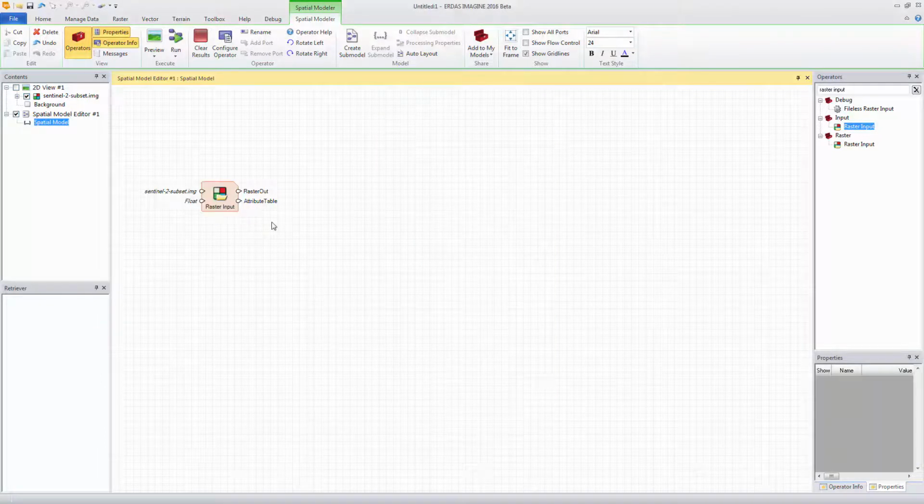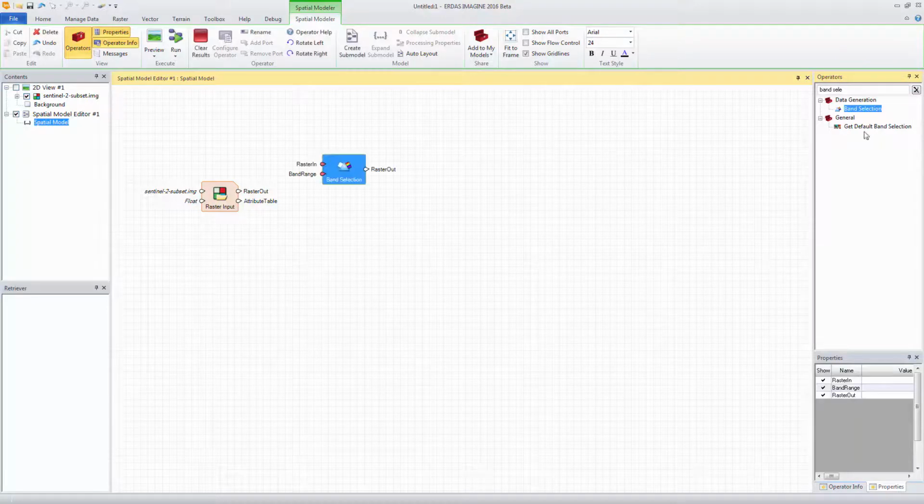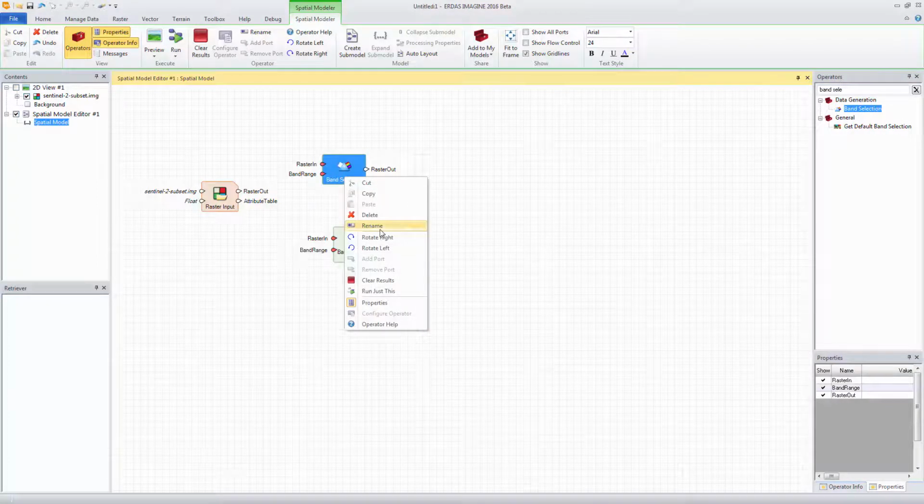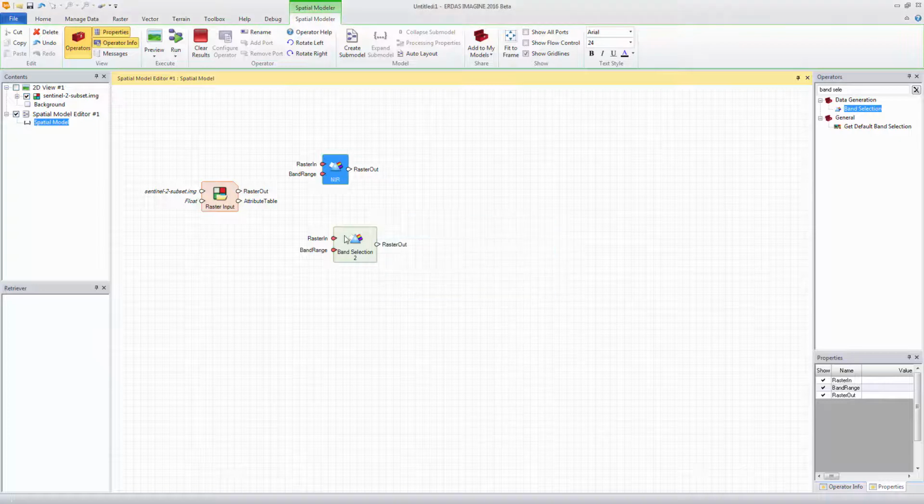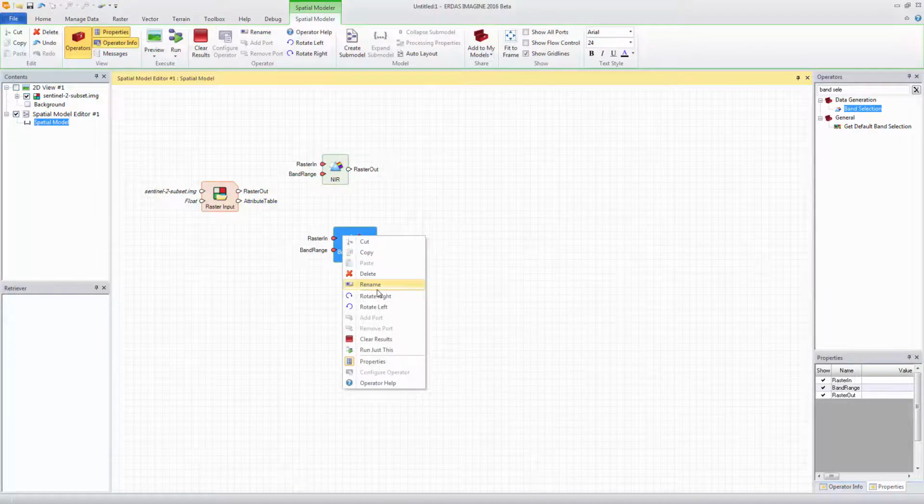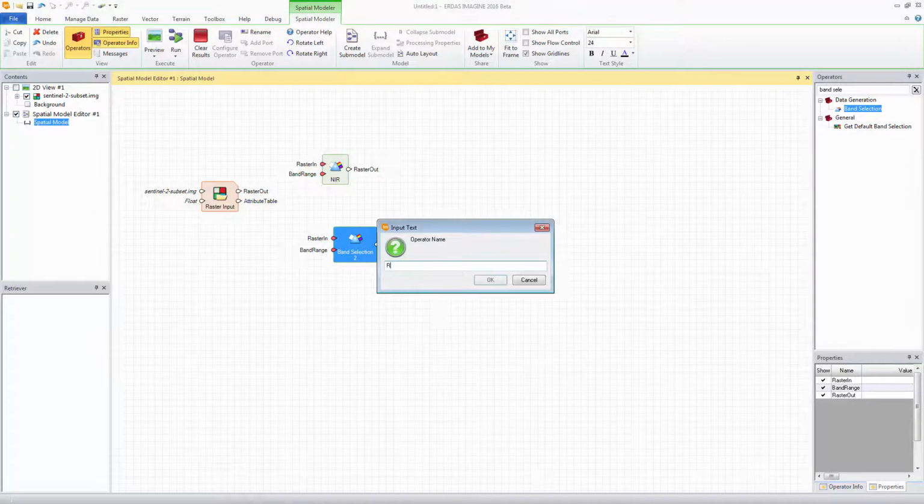Now define which band in the 13-band image is the near-infrared band and which is the red band. Return to the Operator panel and type Band Selection into the search bar. Drag and drop two band selection operators onto the canvas. Right-click on the upper band selection and select Rename. Rename the operator NIR and click OK. Repeat for the bottom band selection and rename it R for red.